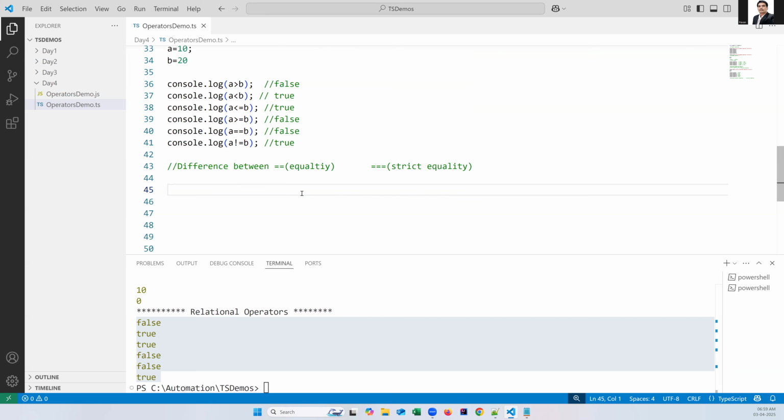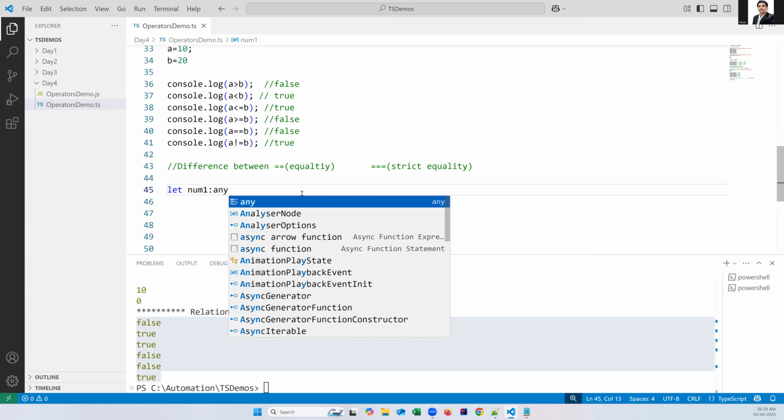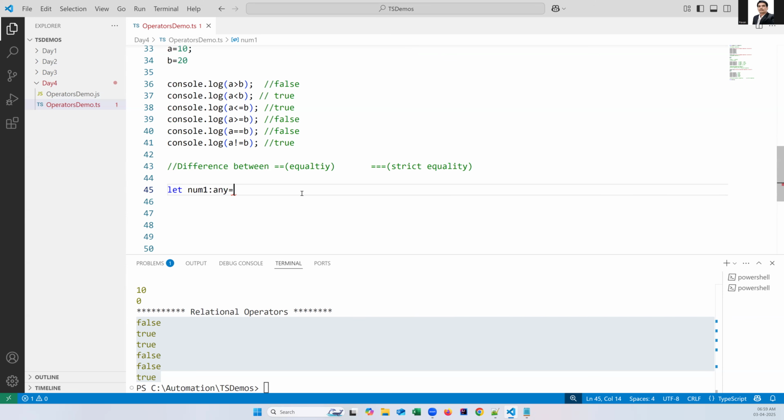Now let us understand the difference with some examples. I'll define two different variables. Let num1, and I define this with any. Any is nothing but a type where we can store any kind of data. It can be boolean, string, or number. So here I'm just adding a number. So num1 is a number type of data, because I stored 10, which is a number.